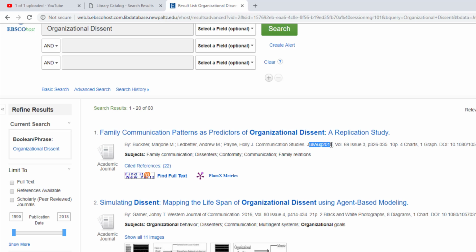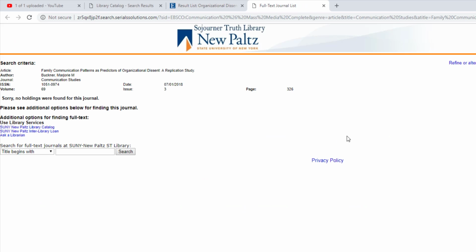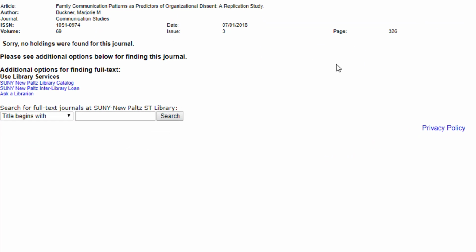And it looks like the most recent one was published in Communication Studies in July and August this year. So let's see if we have access to that one. Since it was so new, we may not actually have access. So I'm going to click on this thing right here. See where it says find full text? That'll let us know if we have access to it. And if you don't see anything right here, this means we do not currently have access to that article.